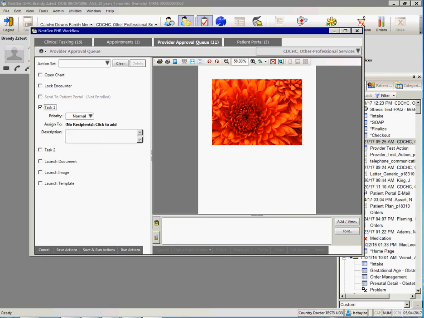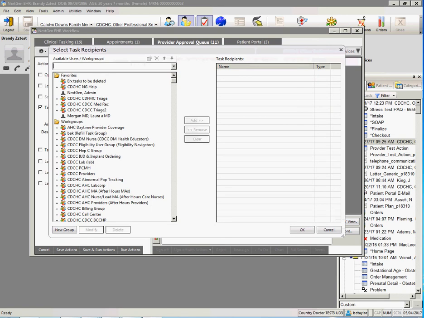So just to demo that, I'm going to select this task 1. I can change the priority. I'm going to assign this task, and I'm going to pretend this PAQ item is maybe an abnormal PAP, and I want this to go to the abnormal PAP task group.